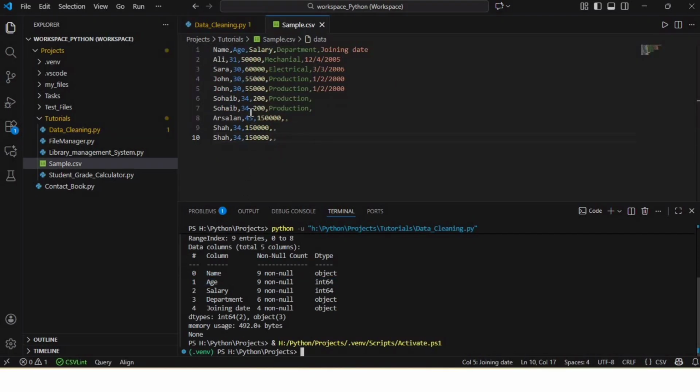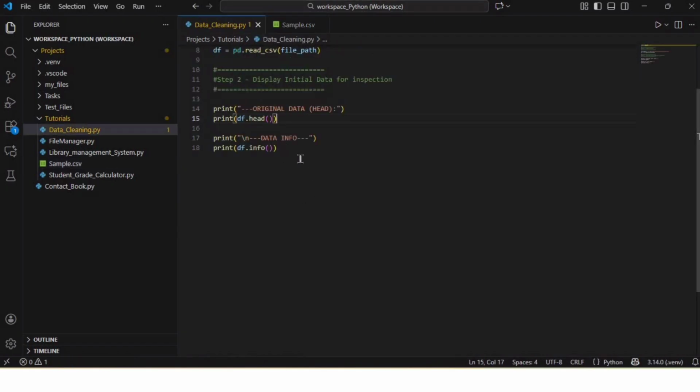The age column has a total of 9 non-null values because nothing is missing in the age column, and the same for the salary. But the department has 3 values missing. It has a total of 6 values available, and the last 3 are missing. That's why it's showing 6. And the joining date has a total of 4 non-null values, and the rest are missing. So we basically have a lot of missing and duplicated stuff in our raw CSV file.